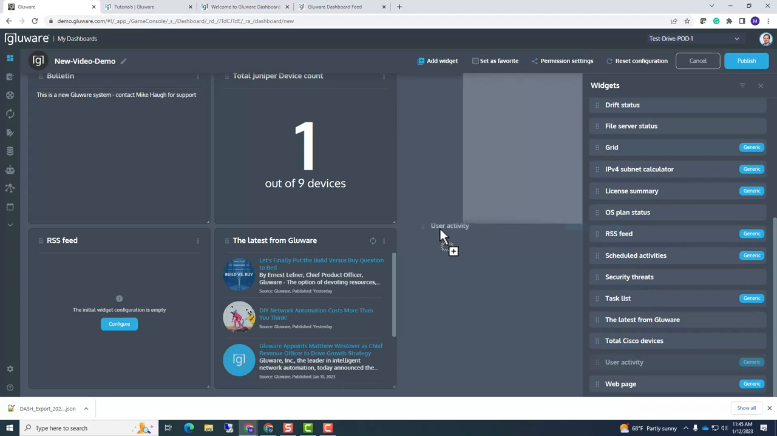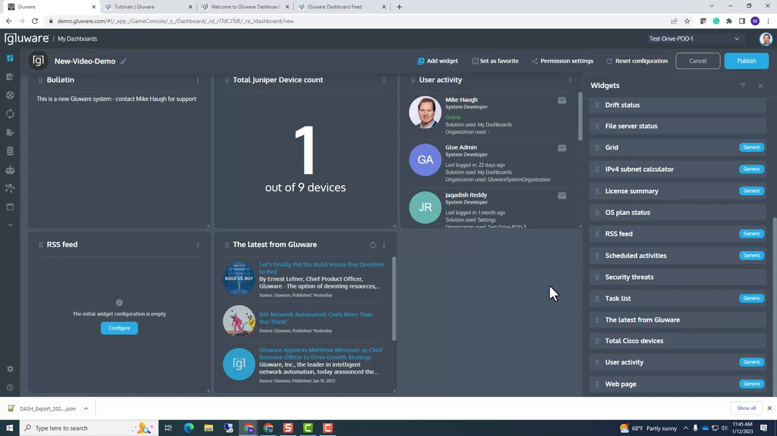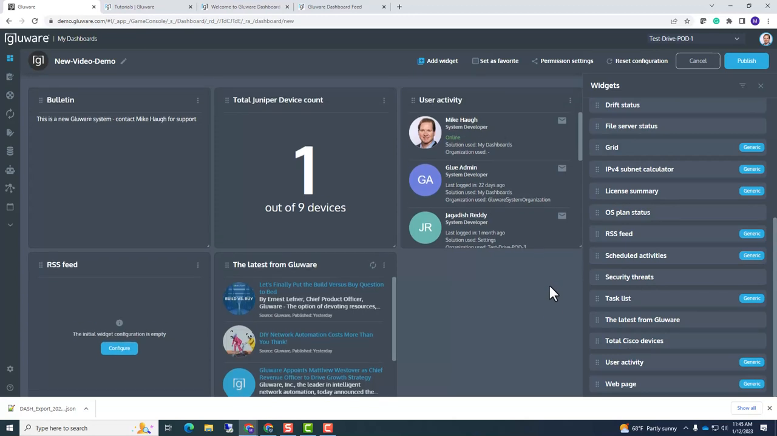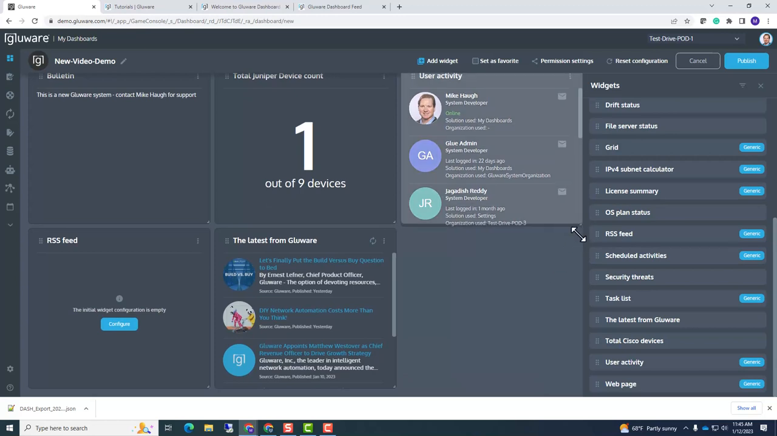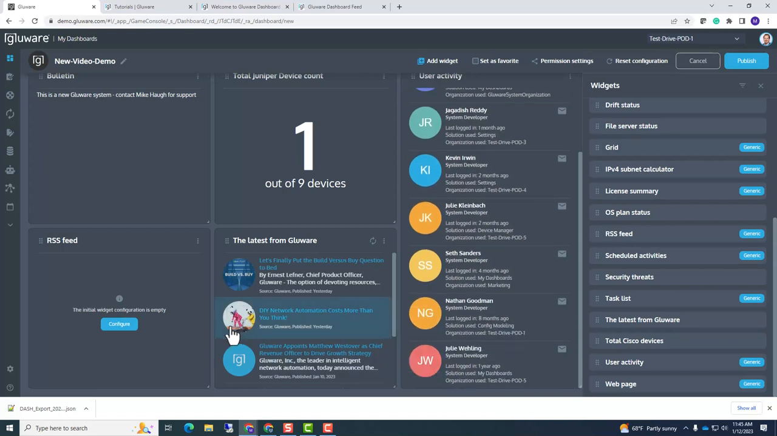Next, let's go ahead and pull user activity in. Again, I feel like this one is a very good one for an administrative view. And let's just say that I wanted to see as many users as I could in one view. So you have the ability to resize these widgets. I just made this one double tall. And these pages are not limited to above the fold. If I wanted to add now a grid, I could drag and drop it down here.